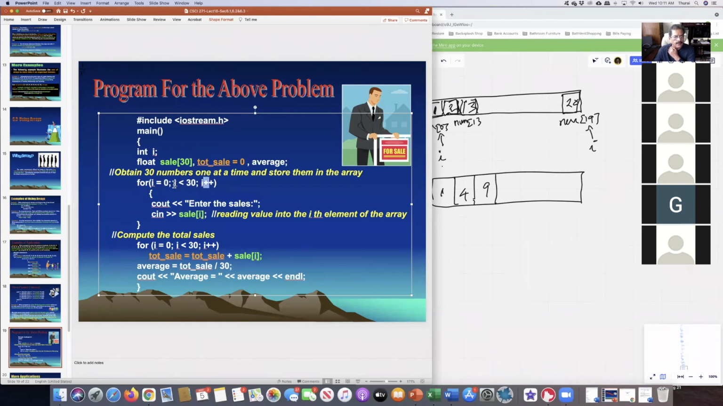And as long as i is less than 30, it'll ask for a value for a cell. Now it goes into cell 1. The i is changing. Then i becomes 2 and asks for another cell value. It goes into cell 2. So the entire array is getting filled up with the numbers when this loop finishes. When the loop finishes, all the elements 0 through 29 have values.